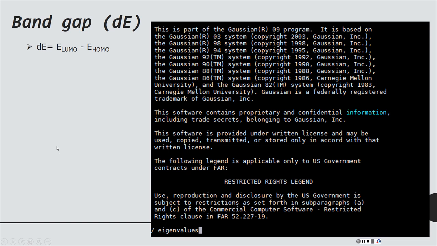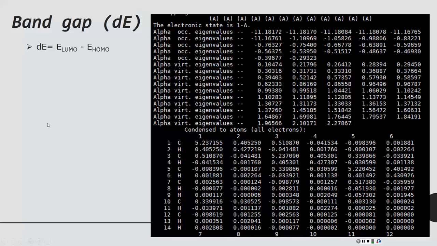The band gap is the energy difference between the highest occupied molecular orbital and the lowest unoccupied molecular orbital. So in order to find the band gap, we should know the orbital energies of this particular molecule. To extract the orbital energies, we can use the keyword eigenvalues. We just type backslash and then the eigenvalues keyword. Then we can find the orbital energies of this molecule.